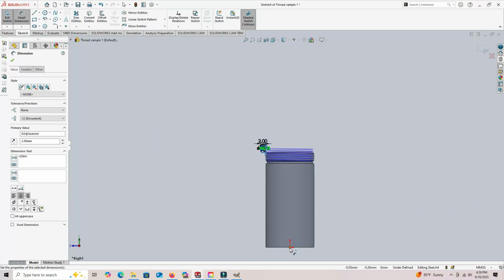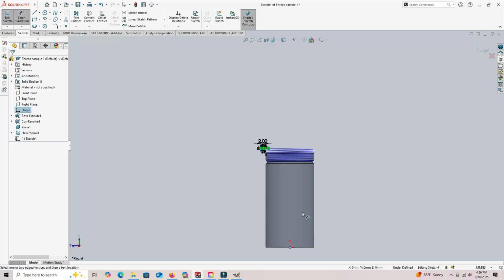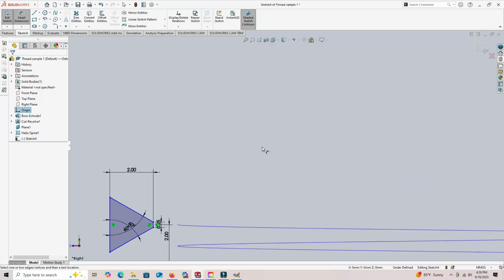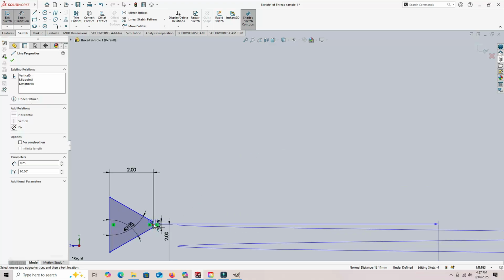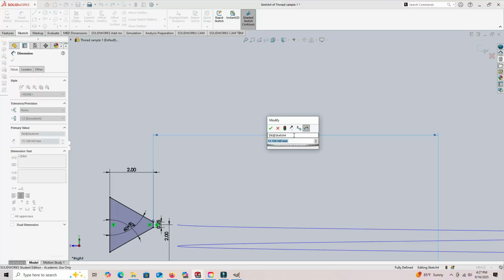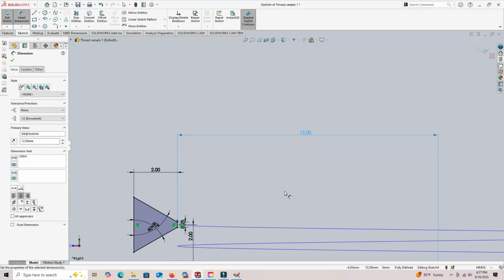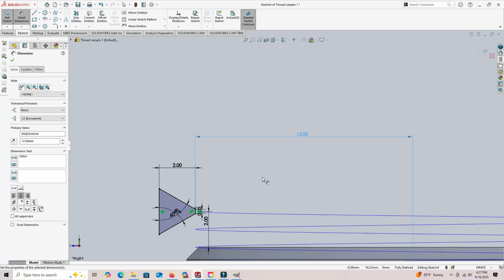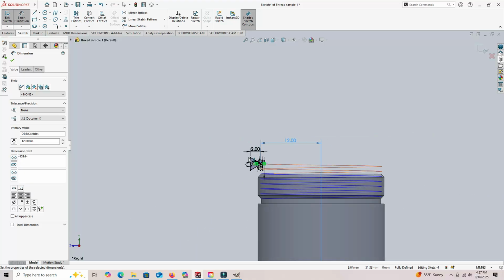So I'm going to come down to my origin point down here. I'm going to zoom back in, and I'm going to click that line again. And I know that I want it at 24 millimeters, so this is 12 millimeters from the center. And now my sketch is right at the edge of that spiral, and it's fully defined.